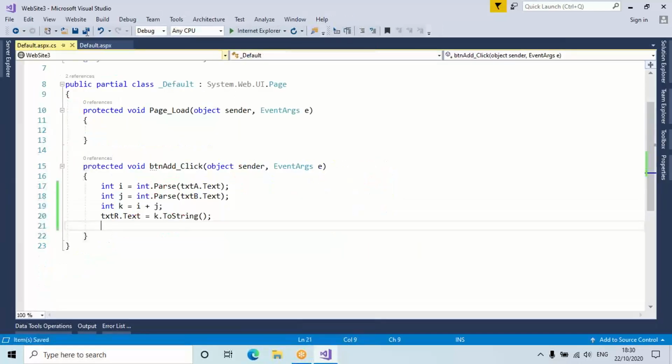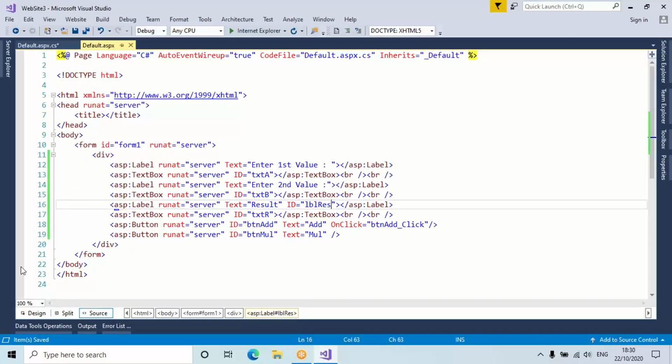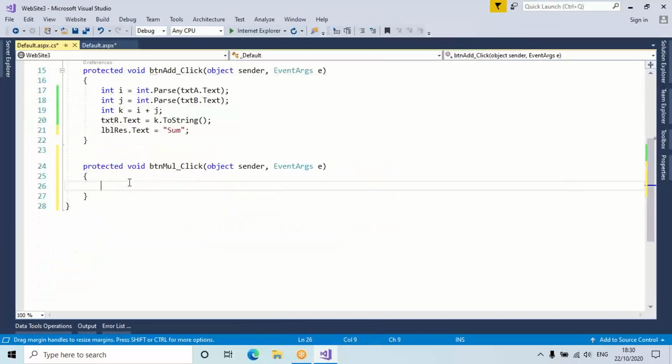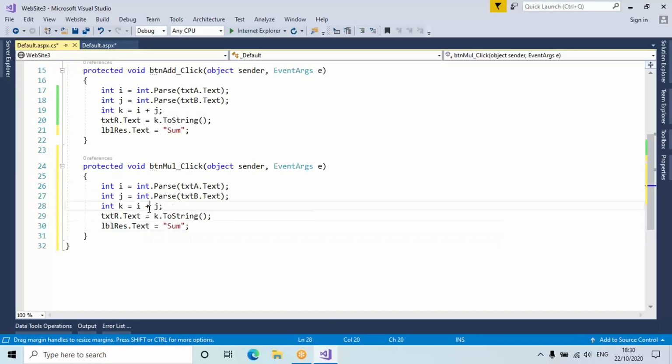See here. Here I write lblrs.Text equal to addition, or Sum, I'll write better. Sum. Semicolon. Same logic, copy paste for multiply. Copy this. Go back to Default.aspx, design window, multiply. Paste. Change your operator, into j. Product. Two statements or two blocks. Now you have to run your code.